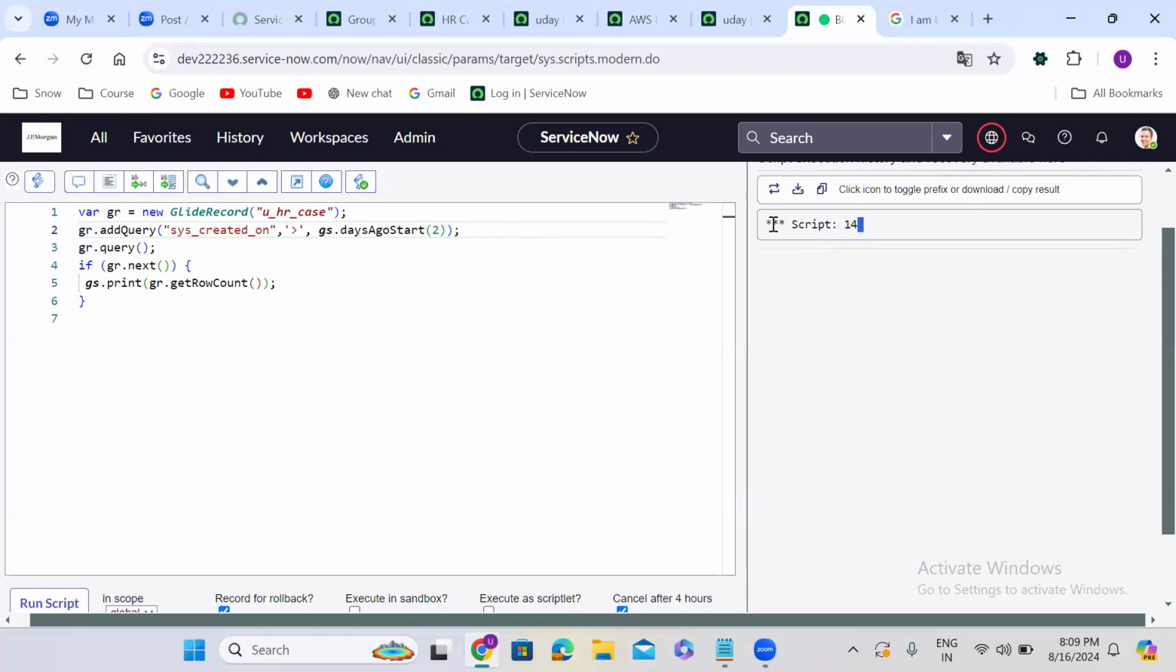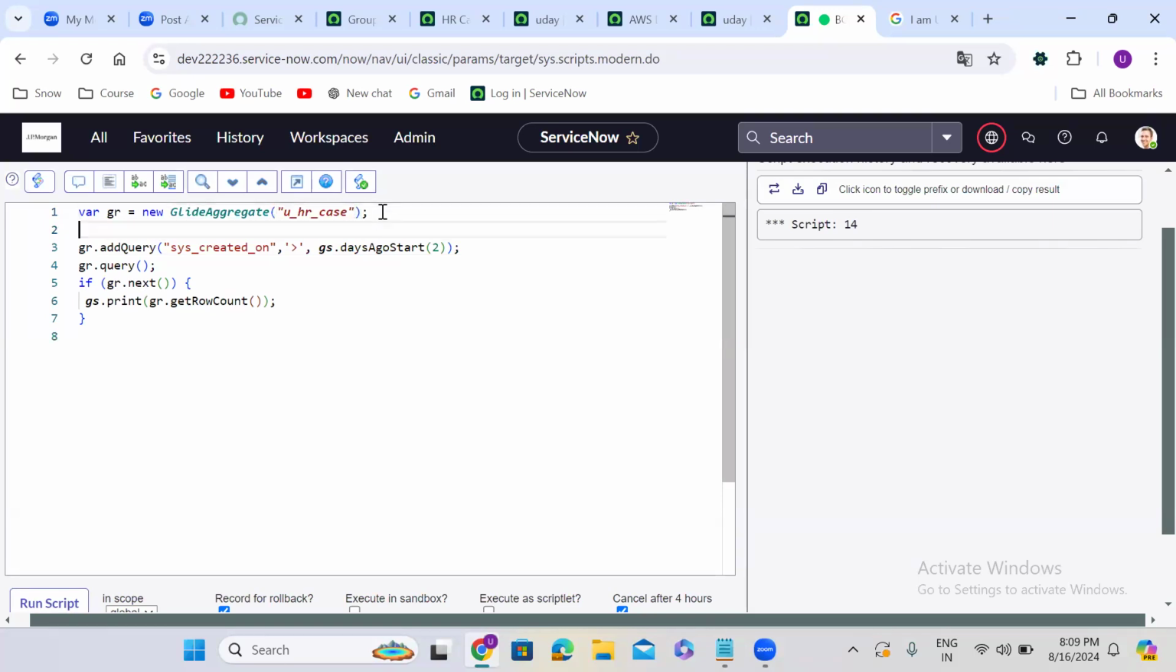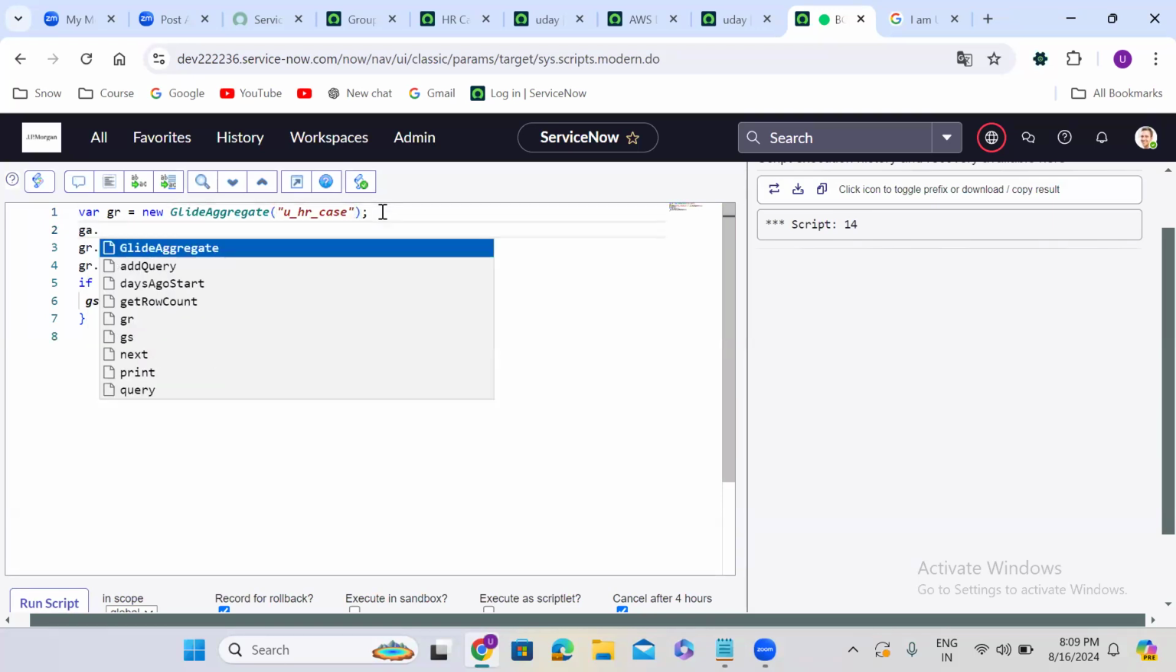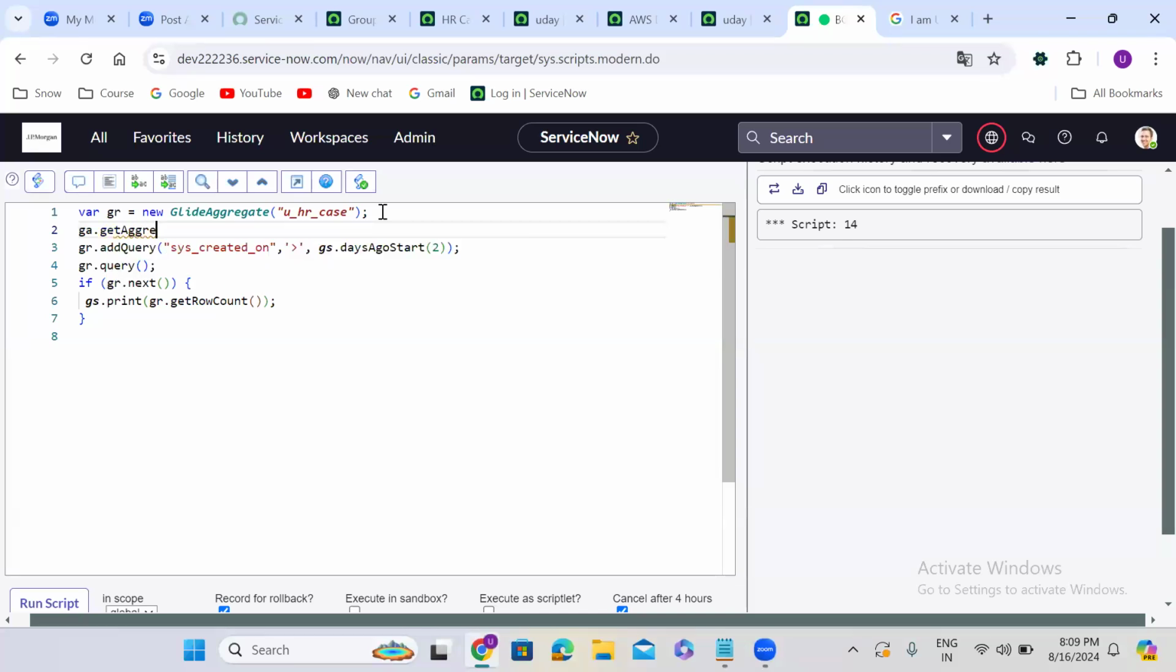So this is actually a count, right? We have to use GlideAggregate. So ga.getAggregate('COUNT'). Okay. So here it should be addAggregate.